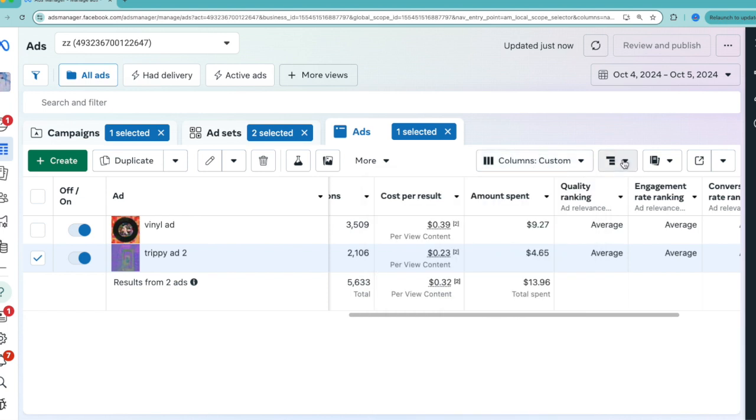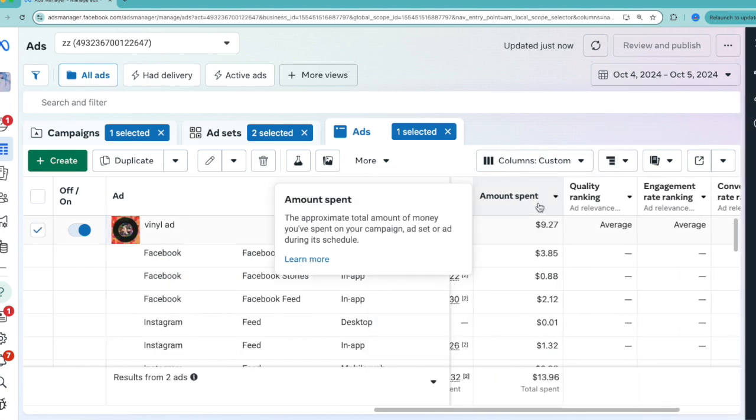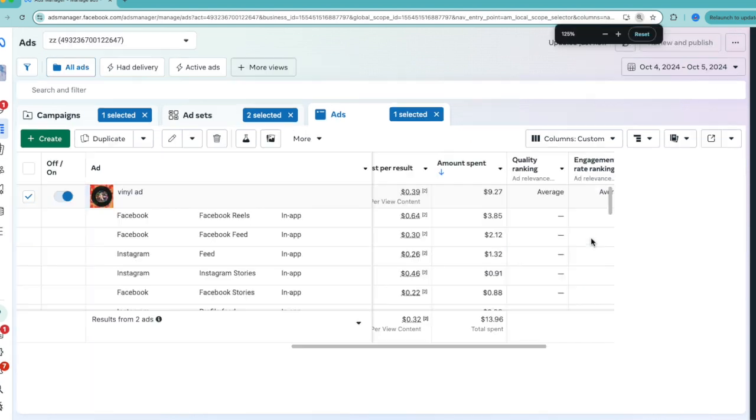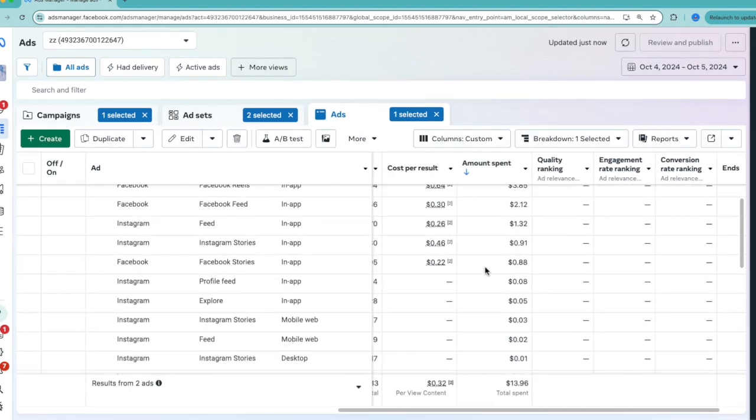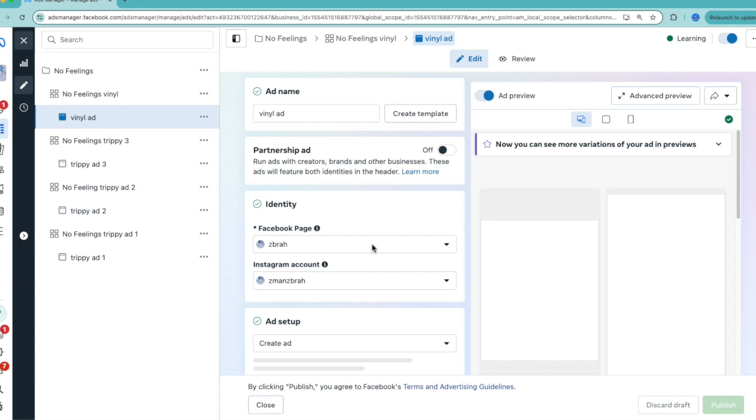I'm going to show you a few more. Let's do placements and go by amount spent. I'm going to make this a little bit smaller. For Vinyl Ad, the majority is going to Facebook Reels. The placements I chose, which differ between these 2 ads, are Facebook Reels for this one. And for Trippy Ad 2, I chose Facebook Reels, Instagram Reels, and unclicked Messenger Stories. I'll just show you, it's a lot easier.